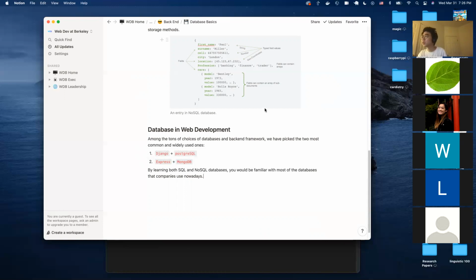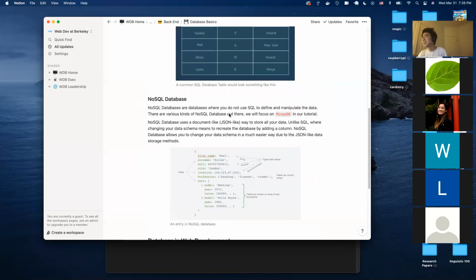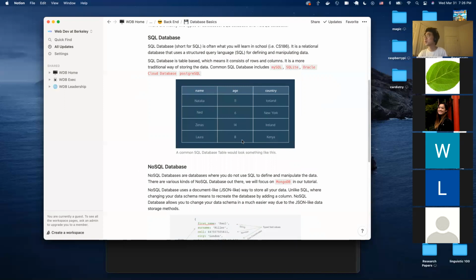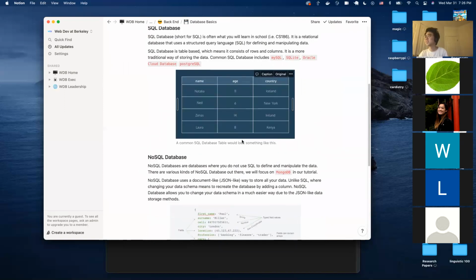Let's see in the chat. My favorite country, New York. Yeah. That's the image from Google. So yeah.